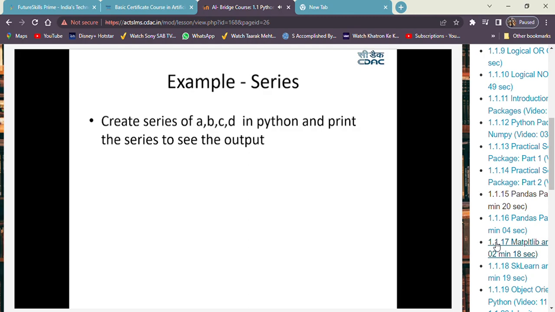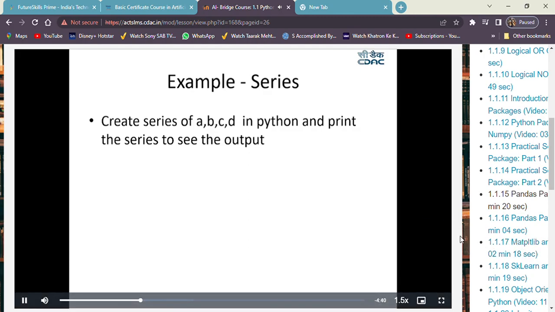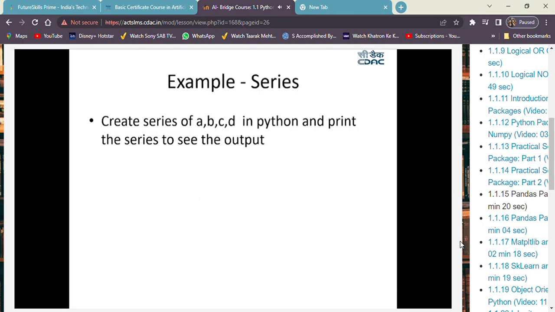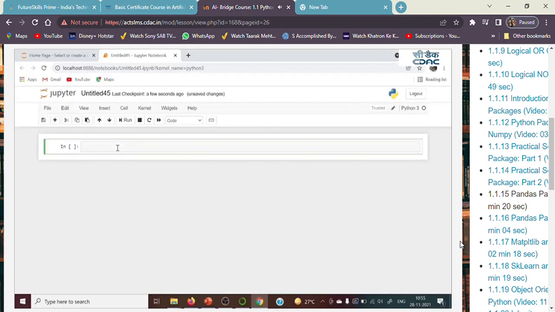Now, in the next session, we are going to do a practical implementation of creating a series of A, B, C, D in Python and print the series to see the output. Without delay, let us go into the practical implementation of series on Python right now. Let us create a pandas Python series using pandas. In order to do this, first I need to import the pandas library. So, import pandas as pd.